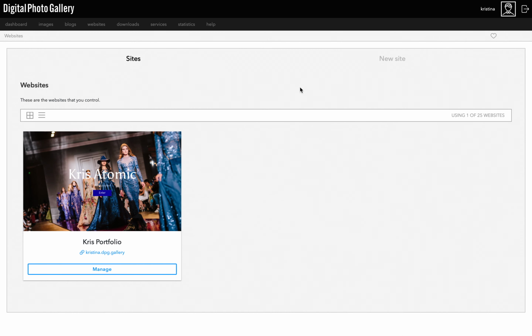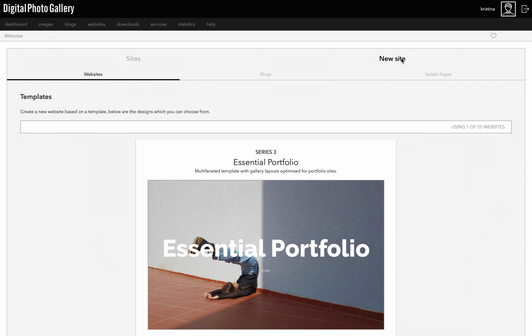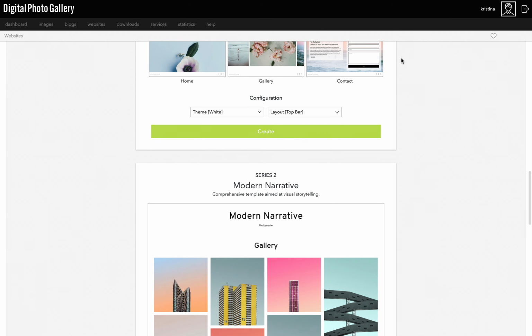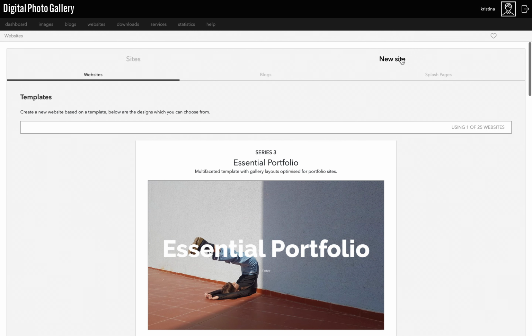And now that you've learned how to make your first site in DPG, you might find that you need another one. DPG lets you build multiple separate websites in your one account. So if you have a side project that could use a website, maybe you can make a site for that too. DPG lets you build all kinds of sites, from blogs to shops and client delivery sites. So your first site may not be your last.